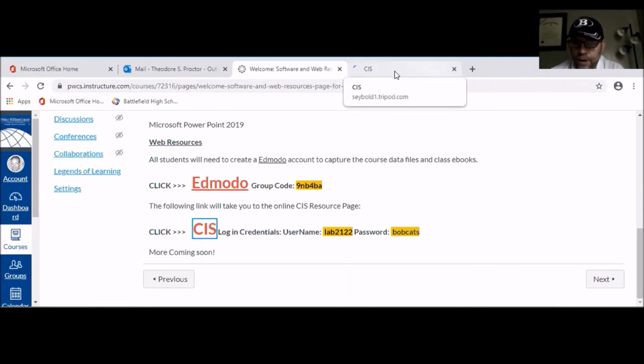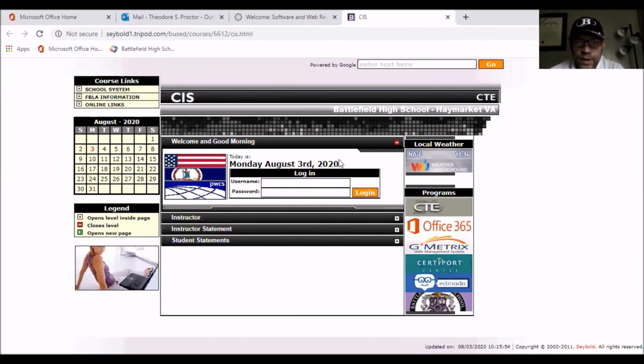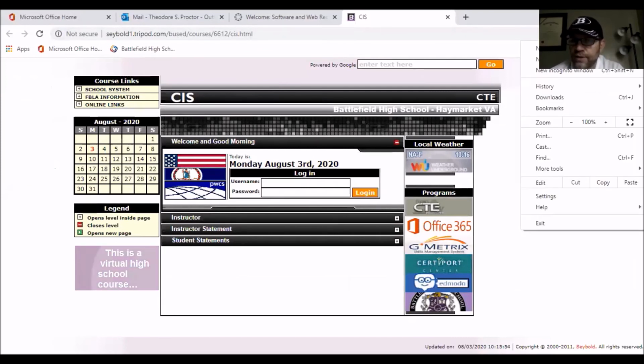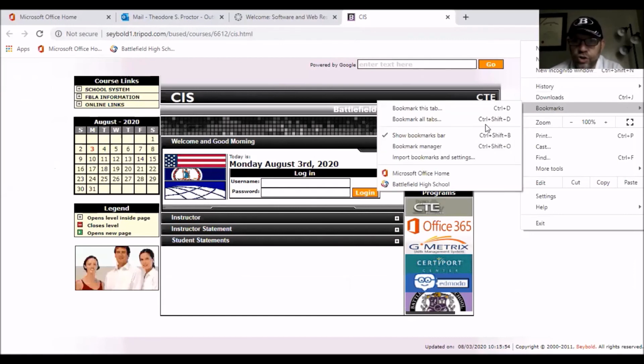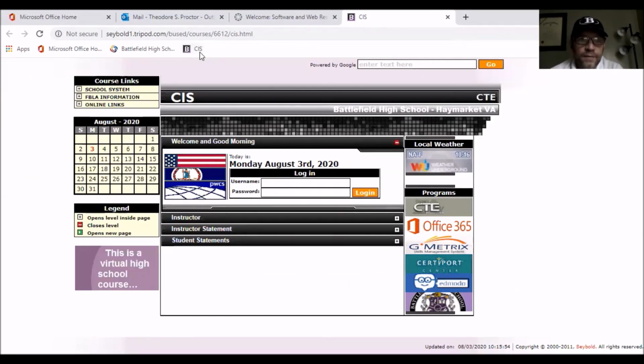And what I'm trying to do here for the same reason is to bookmark this page as well. So now that the CIS page is open here, I'm going to easily bookmark this page. So if I pull down the three dots in Chrome, go to bookmarks, and then if I say bookmark this tab, you can then see CIS, and I go done, and I now have established that CIS tab.